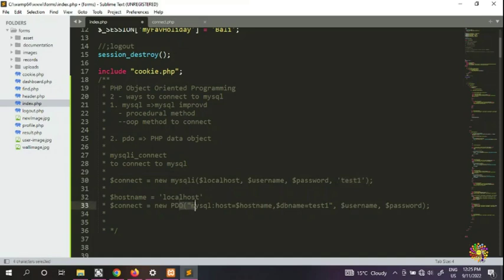And here in the PHP Data Objects, which is the object oriented programming, you need to put mysql. If you have another database, say for example Postgre or another database, you can put that one. And host is the host name.